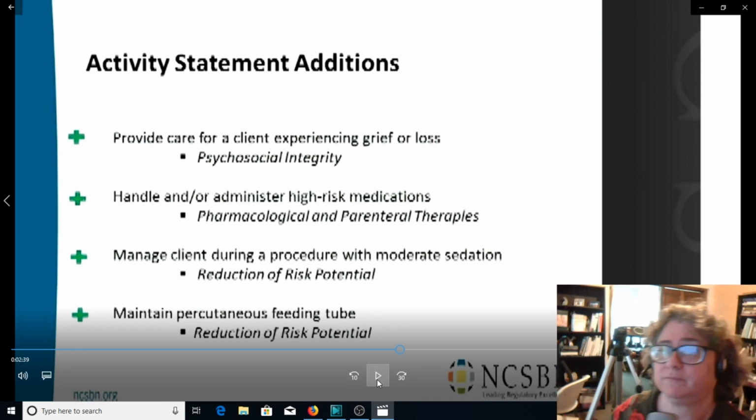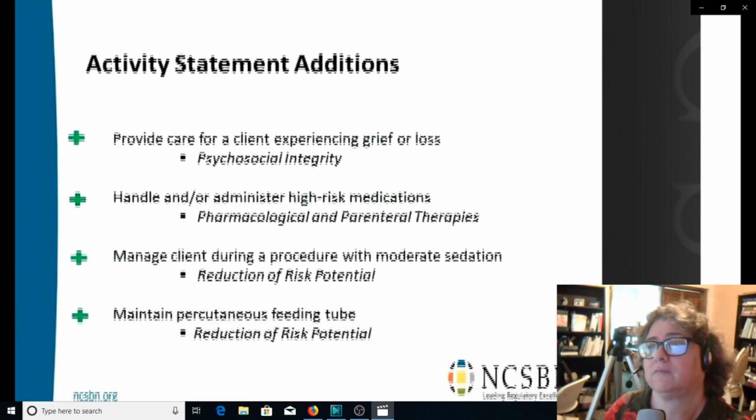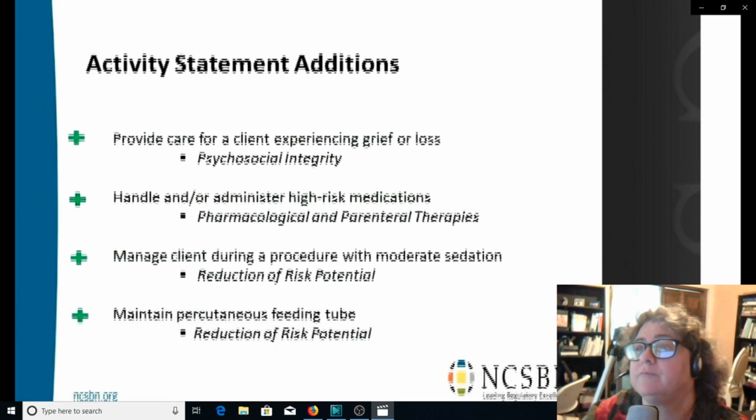The first addition was for a client experiencing grief or loss. This was added to psychosocial integrity. The second statement was handle and or administer high-risk medications. This was added to pharmacological and parenteral therapies. The third statement was manage client during a procedure with moderate sedation. This was added to reduction of risk potential. And the fourth statement was maintain percutaneous feeding tube, which was added to reduction of risk potential.